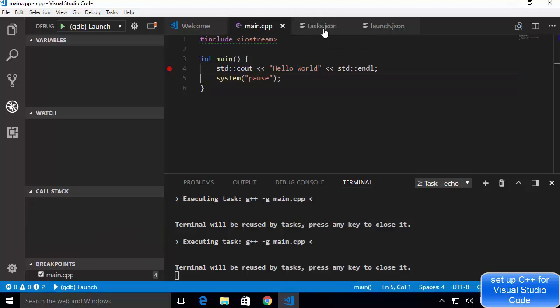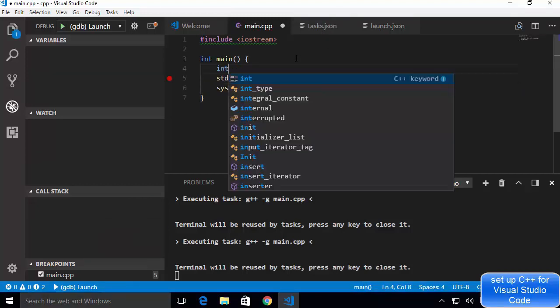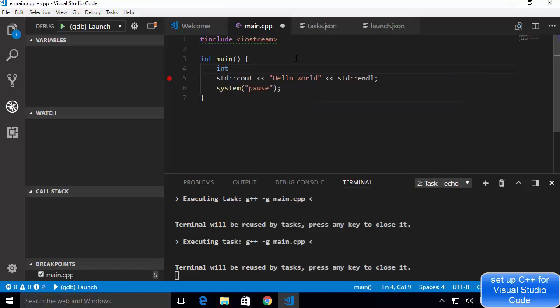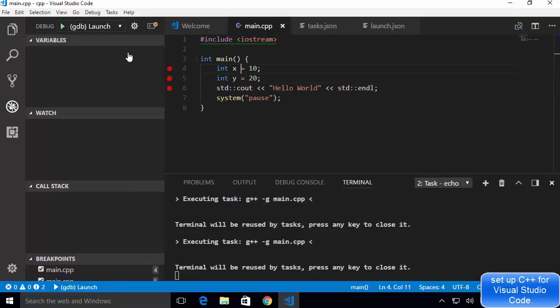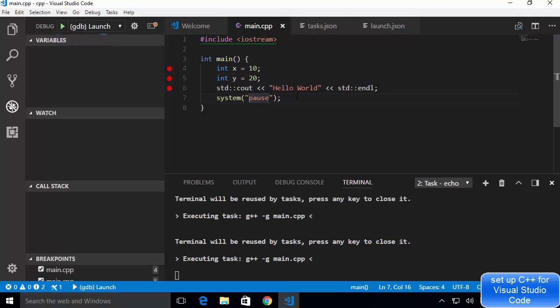Okay, let's say I will add some integers here. So int x is equal to 10, and then int y is equal to 20 here. Okay, and I'm going to add the breakpoint on these two variables once again, and let's start the debugging again. So I'm going to click on this button, which is going to first build our program, and then it's going to start the debugging.